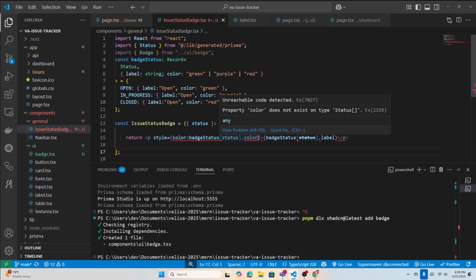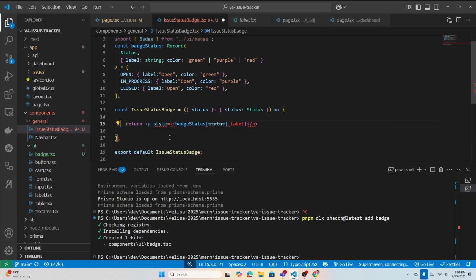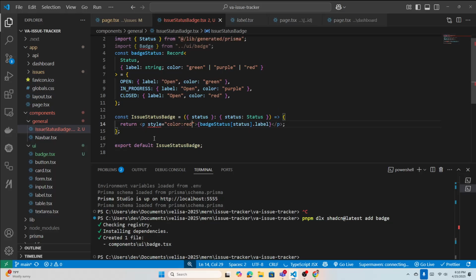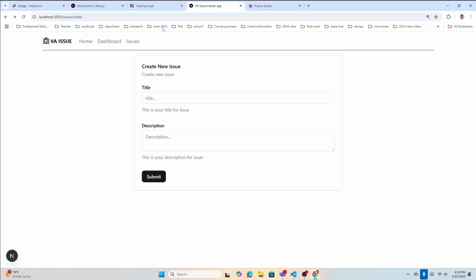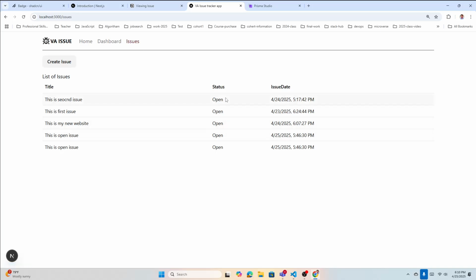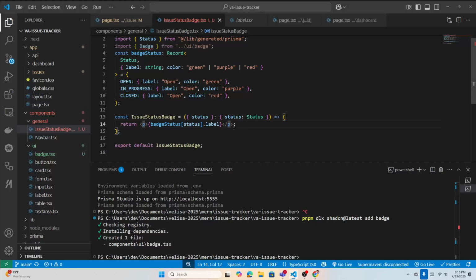So let me delete this error for now and just add maybe color to be red. So this will not work, right? It is not gonna work here. Let's delete it. Okay, and if you go back here, right, to the home issue page, right now you see all open, right? All is coming from here. This label is working already. Okay, we just have to fix that badge and display the different color.